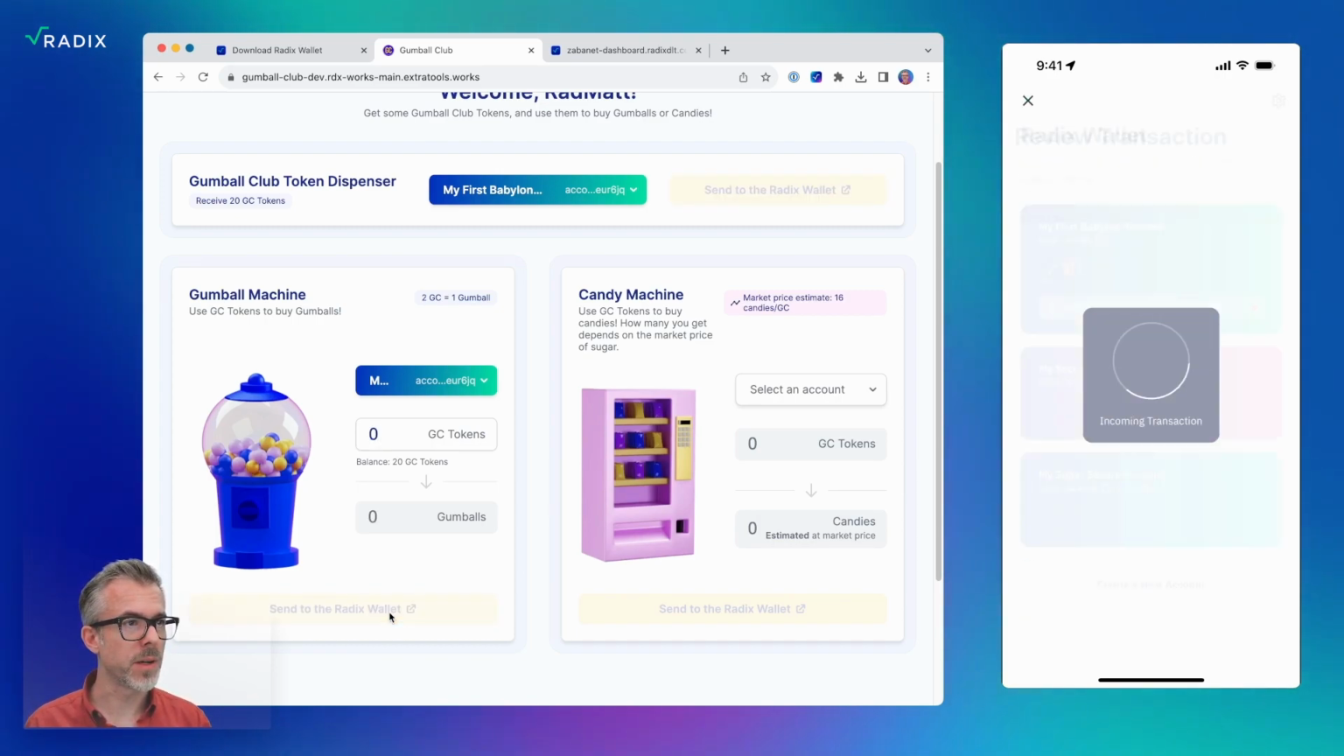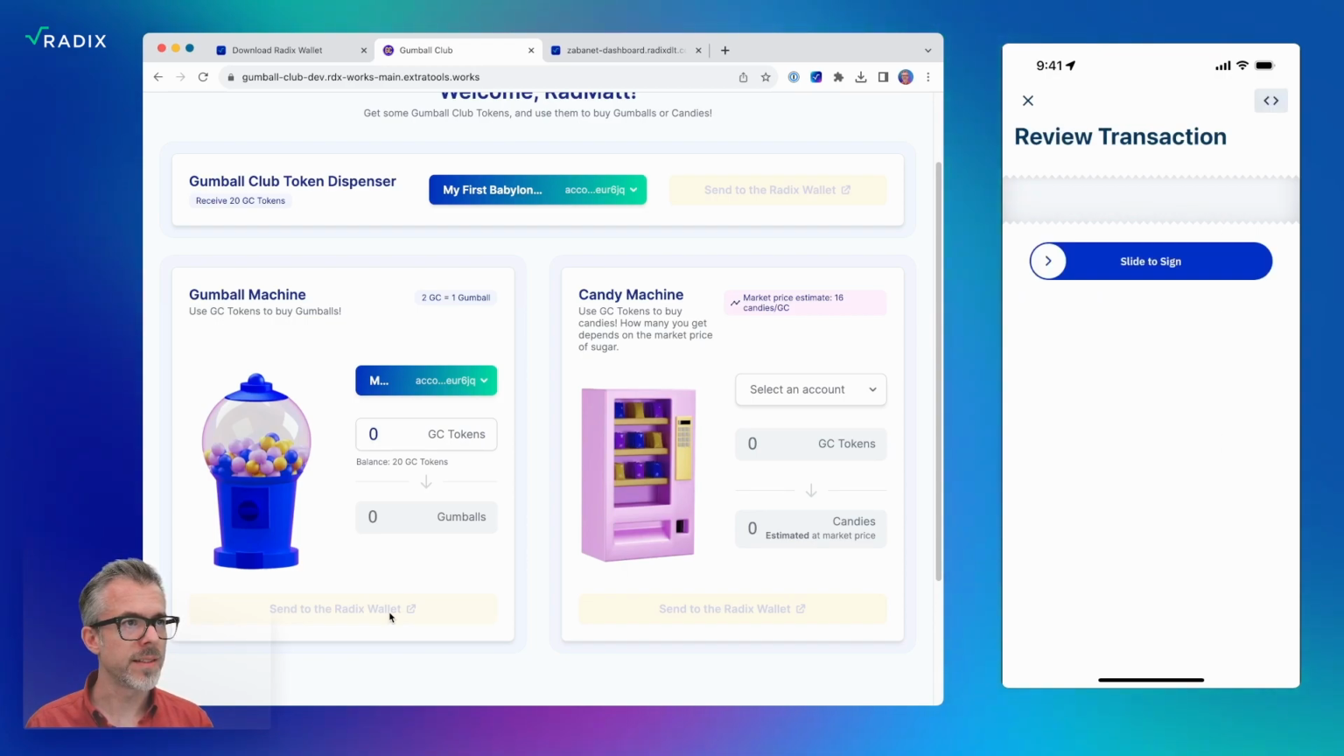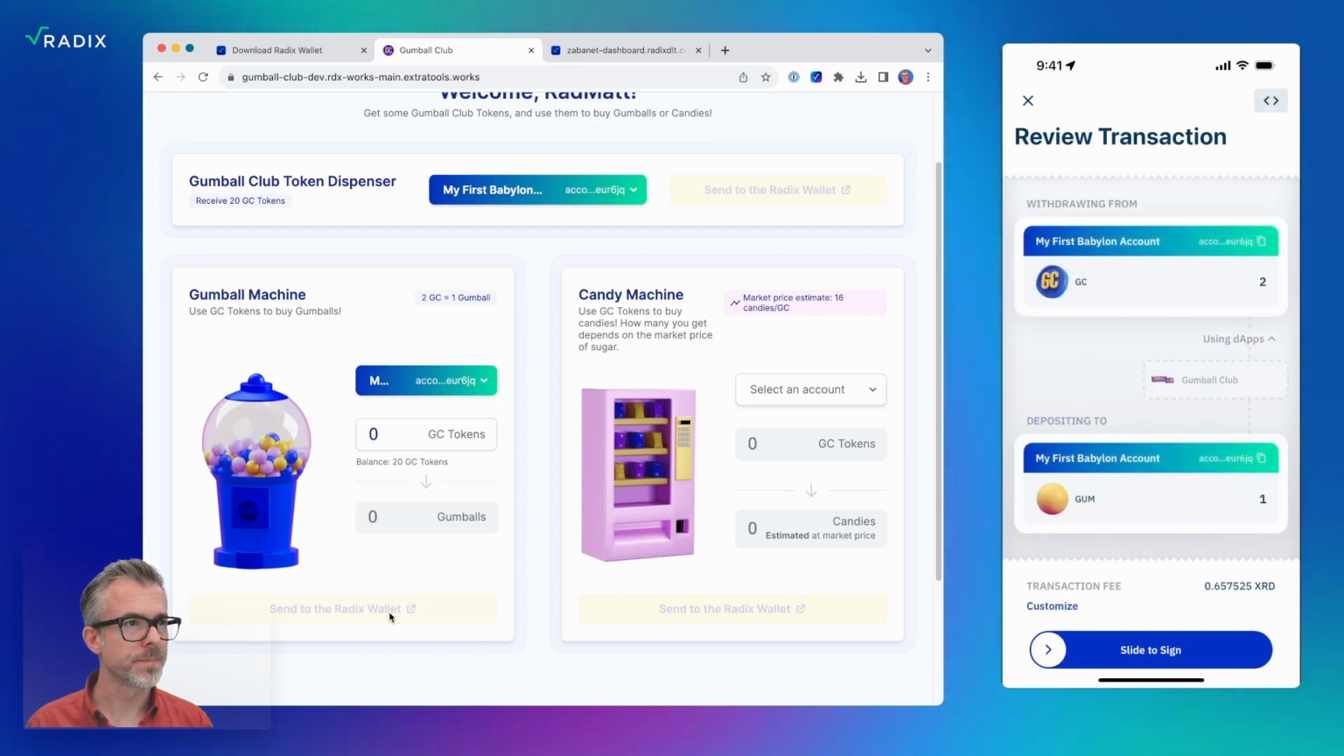When I send this to my Radix wallet, once again I get this nice summary of the transaction, and you can see what's actually going on. This isn't trusting the web page. This is actually reading the real transaction that's going to be submitted to the Radix network. I can see that this transaction includes withdrawing 2 GC tokens from my account. That makes sense. I'm then going to interact with the Gumball Club application, which is the smart contract part of it. And ultimately, the result is depositing 1 Gumball token back to my account.